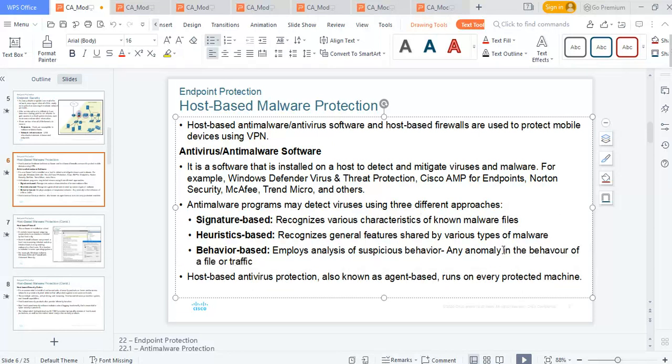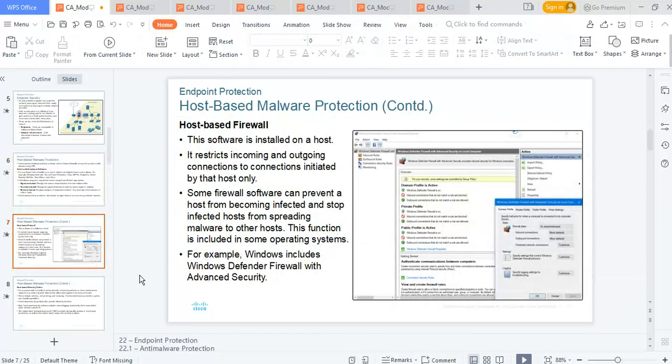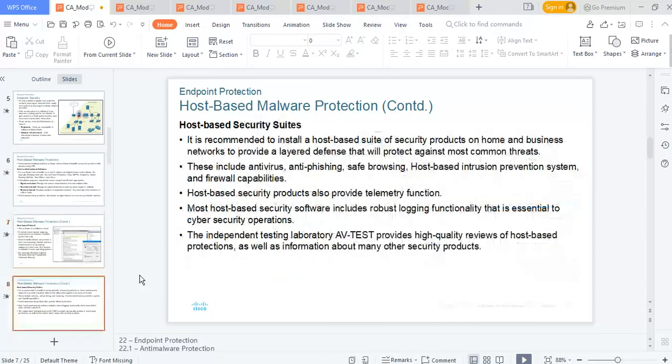Okay, so what's the behavior-based detection technique for anti-malware? They flag any anomaly in the behavior of the file or traffic. Same thing for host-based firewall. Most of us use Windows Defender if you run a Windows system. So that's one way to guarantee endpoint protection.